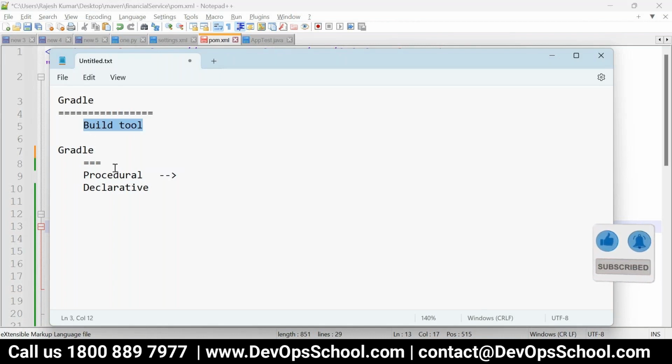Procedural means the tool is saying, hey, just follow my process, I will automate everything for you, you don't need to write code for it. Declarative means you need to write your own logic, you need to declare your own logic, your own way. That's what I'm talking about. Got it? So did we learn any procedural build tools? Maven is procedural, and declarative is Ant and MS Build.